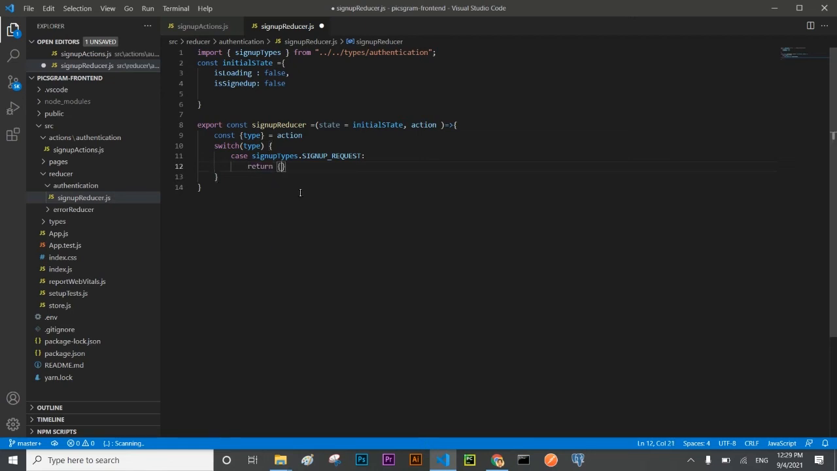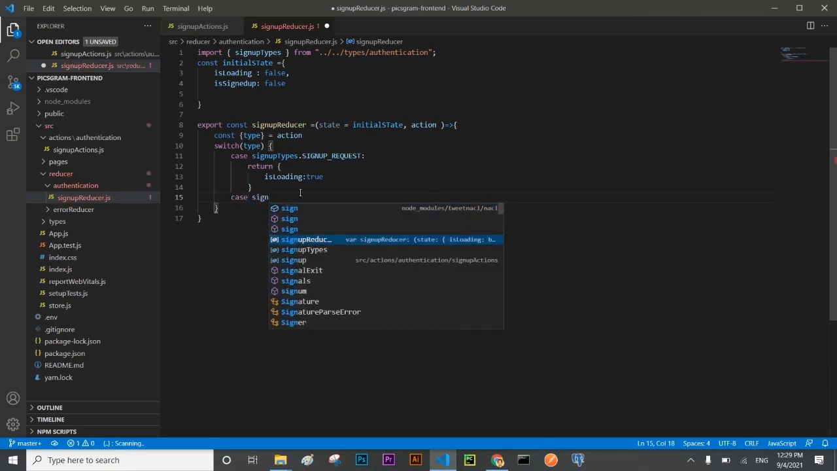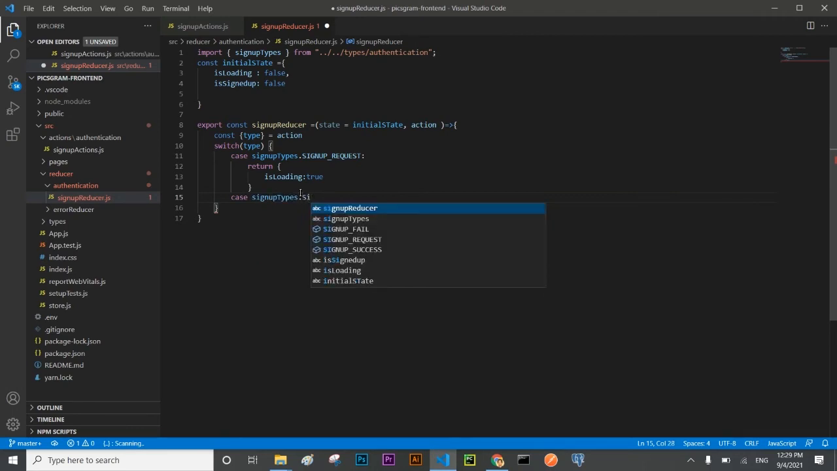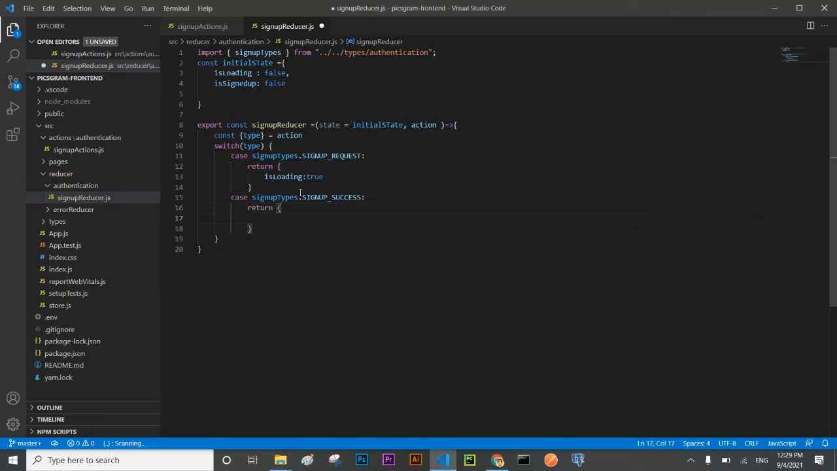When sign up request will come, then what will be returned? It will return that is loading true. The second case will be when sign up type dot sign up success. When there will be success, then what will happen? Then it should return is loading false and is signed up true.